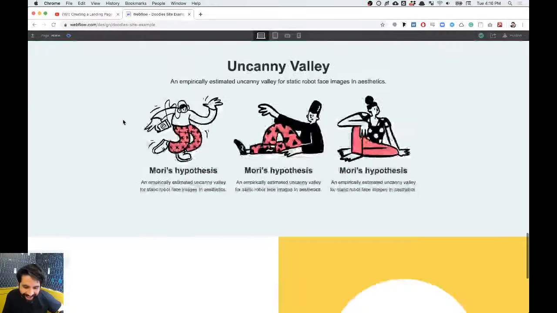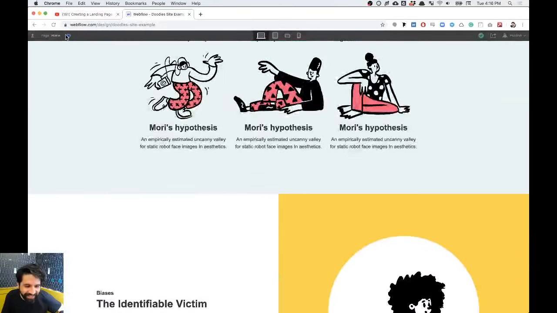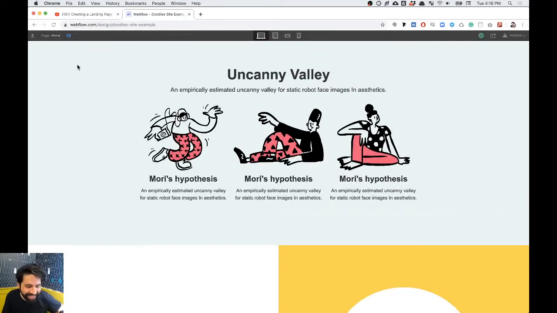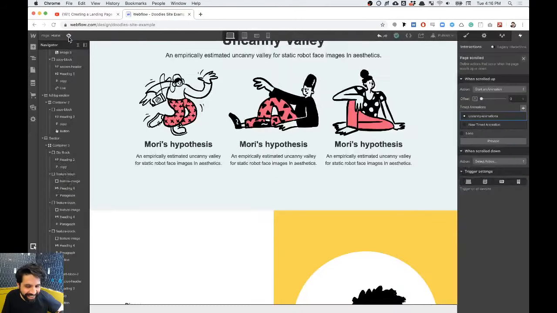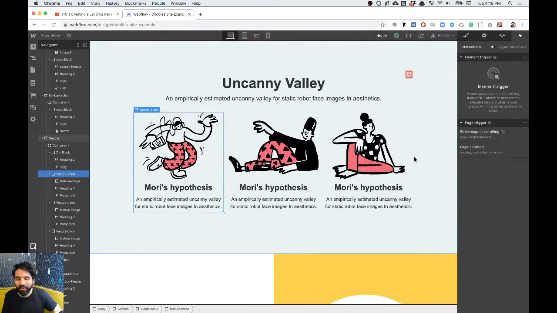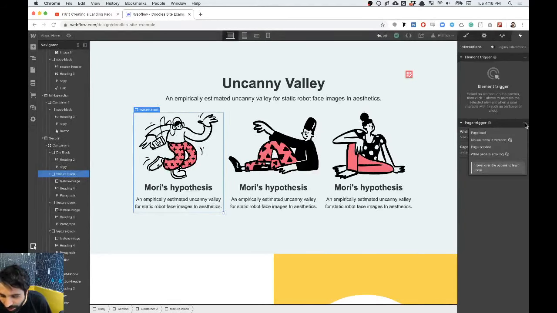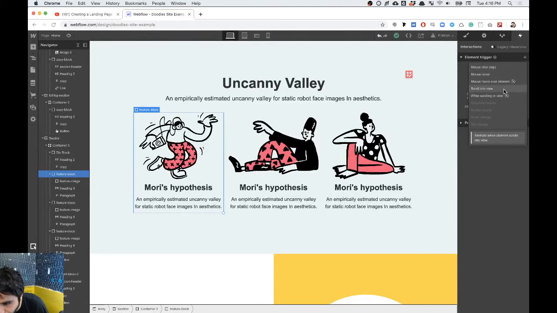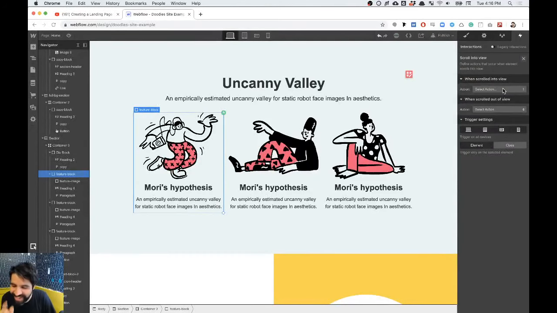This is not what I wanted. This is totally not what I wanted. Okay, well, we learned something new. So what's happening is that when I scroll up, this happens. And when I start scrolling down, then the other animation happens. But no, I want it to be when the page scrolls, it should be when scroll into view. That's what I wanted. Scroll into view. That's exactly what I wanted.